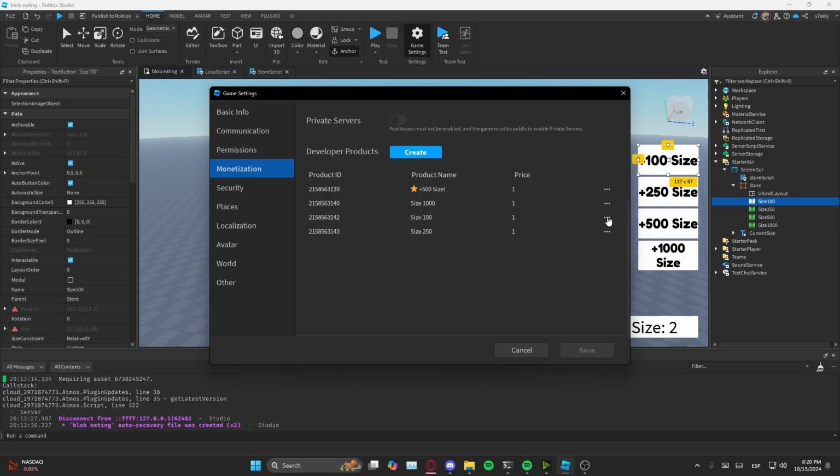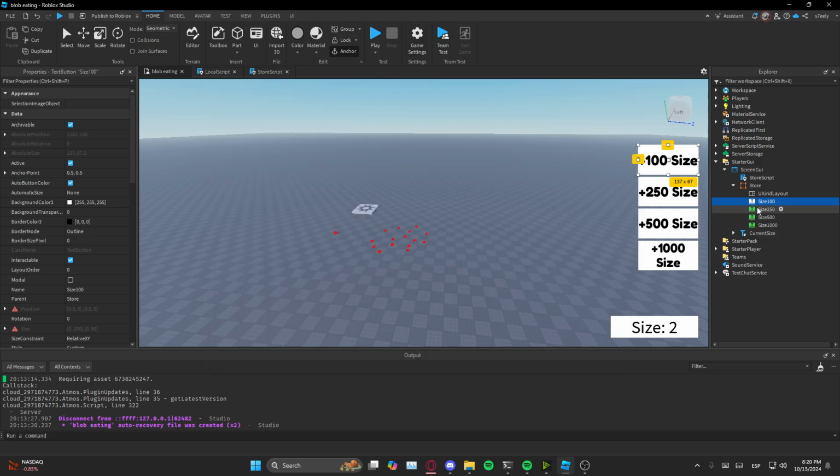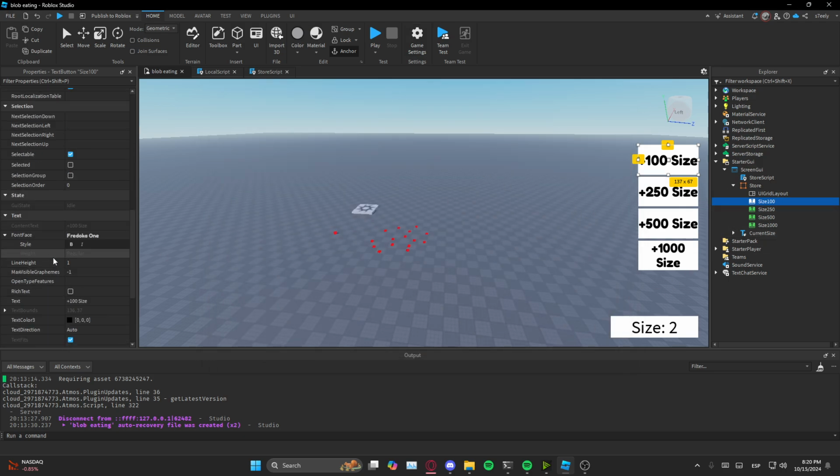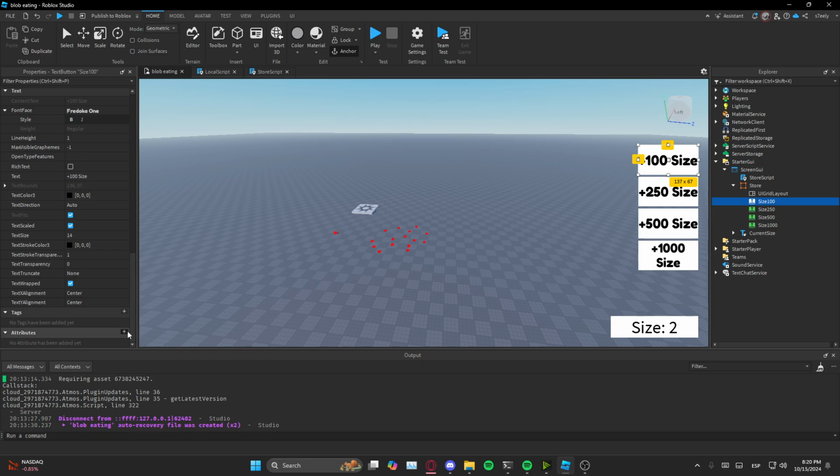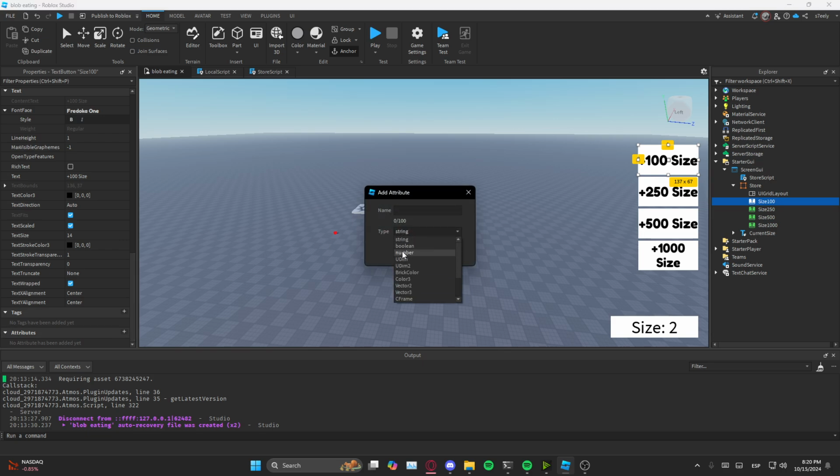All right, so what we're gonna do is first of all, we're gonna copy, for example, the size 100 product ID. And we're gonna create an attribute that is gonna be named product ID.